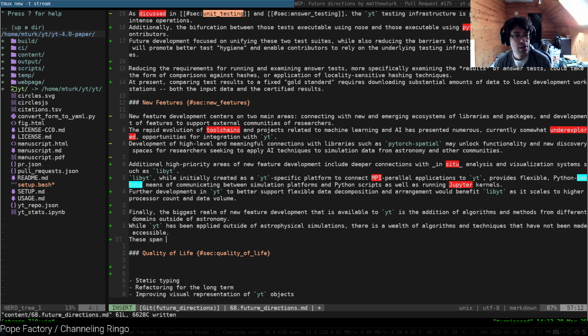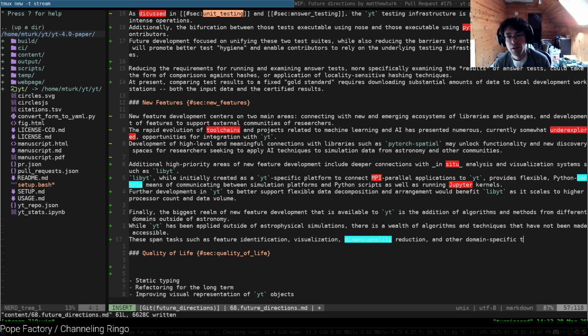These span tasks such as feature identification, integration methods for paths and sampling probes. No, I'm trying to say something like feature identification, visualization, summary, dimensionality reduction, and other domain-specific techniques.